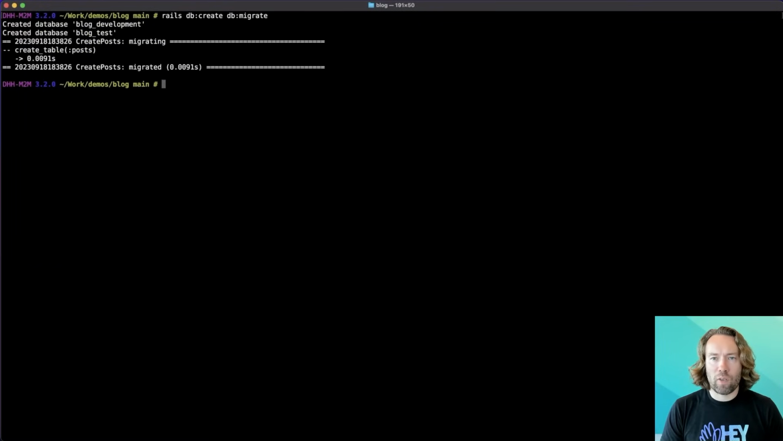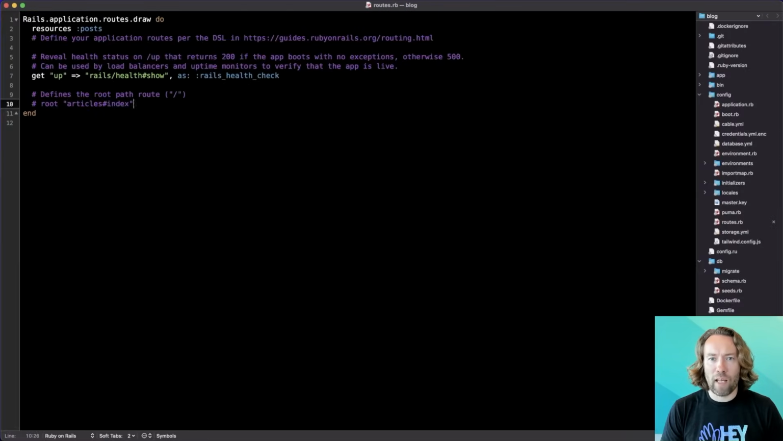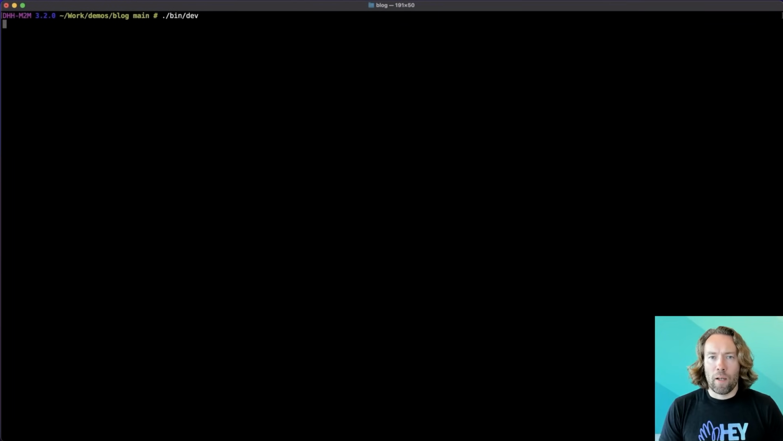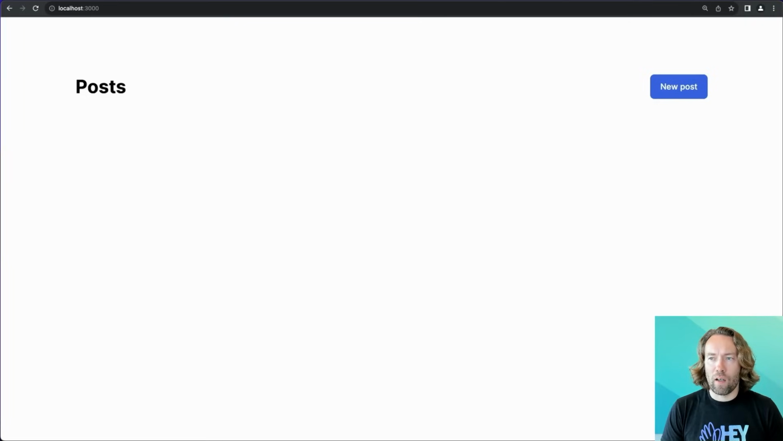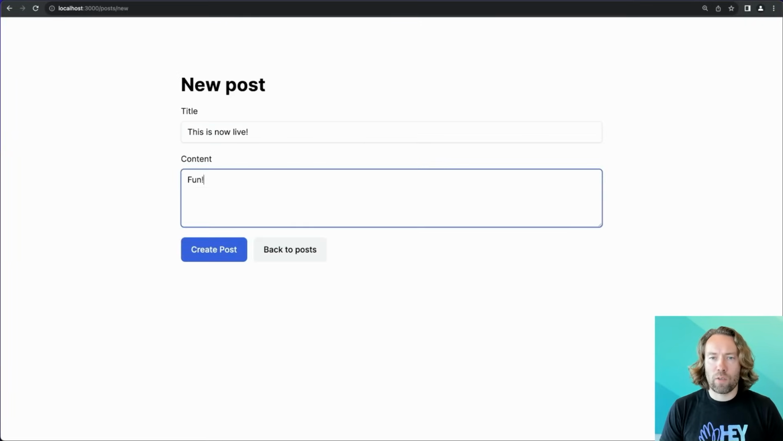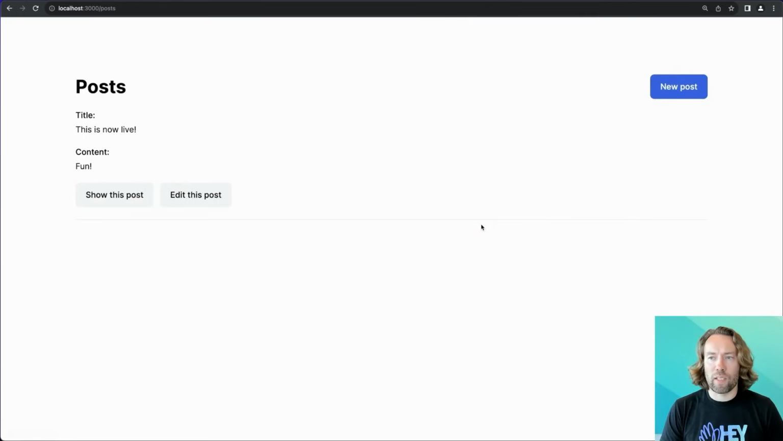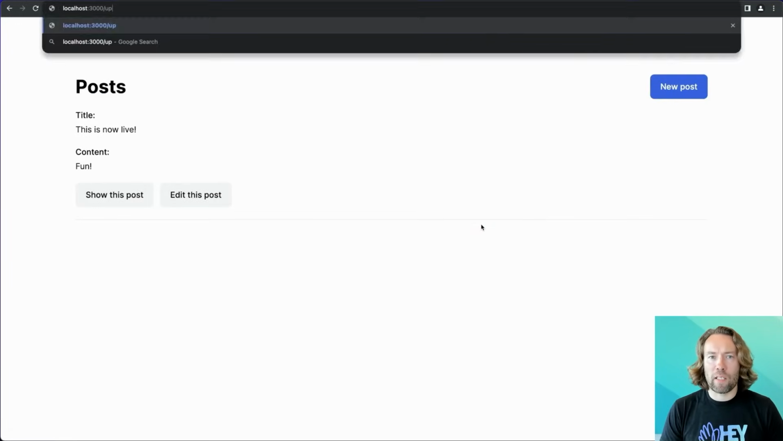Let's get the database created and migrated so that this is added and ready to go, all just locally at the moment. We're going to assign this to the root of the application so that we can access it directly on port 3000. Let's create a quick post here to see that everything is working locally. You can see that it is. This is basically all we needed.